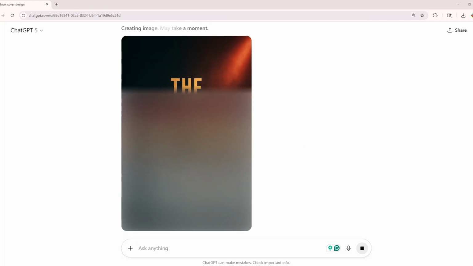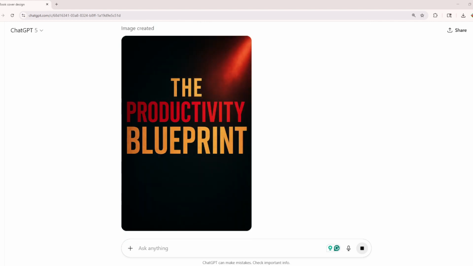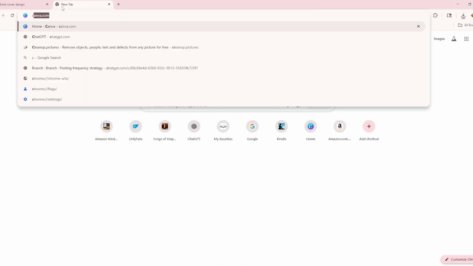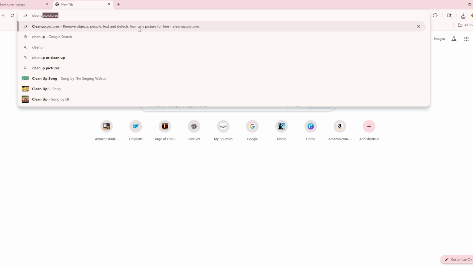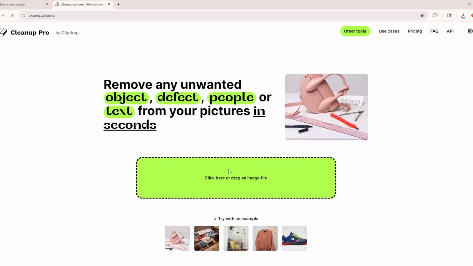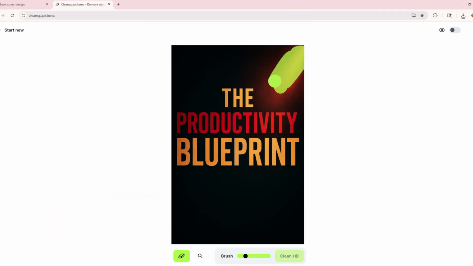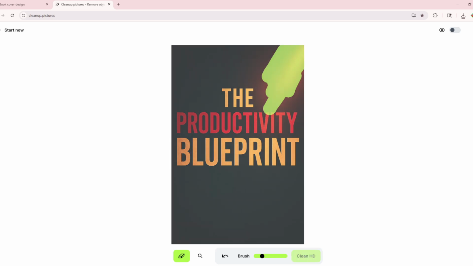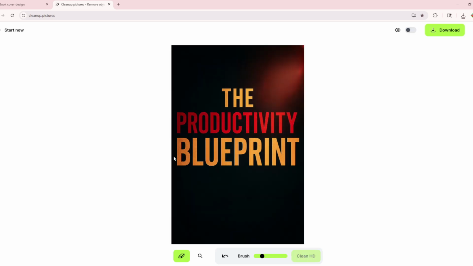And just like that, here are the results. Look at how eye-catching this already looks. This is the part where people realize you don't need Photoshop skills, you don't need to hire freelancers. ChatGPT can give us cover art within seconds. Now, sometimes these AI images have little issues, weird text, artifacts, or details that don't belong. That's where the next step comes in.